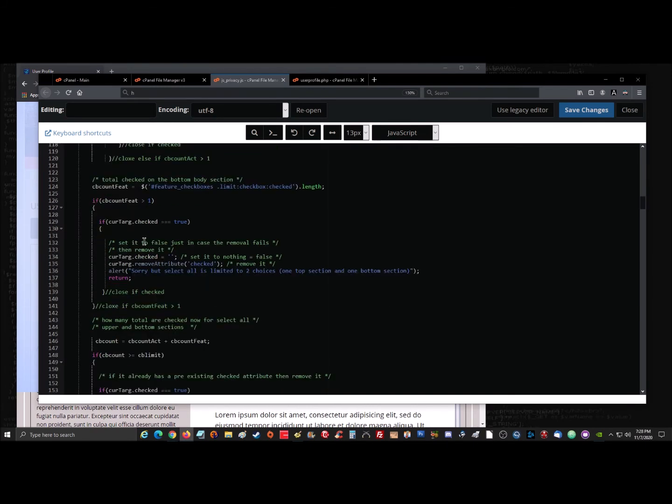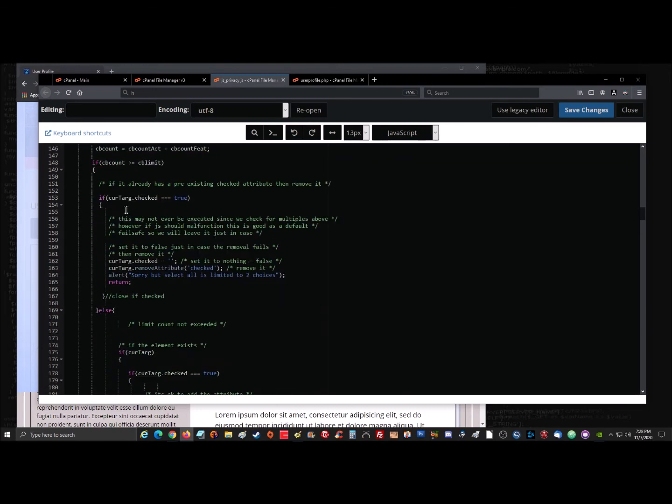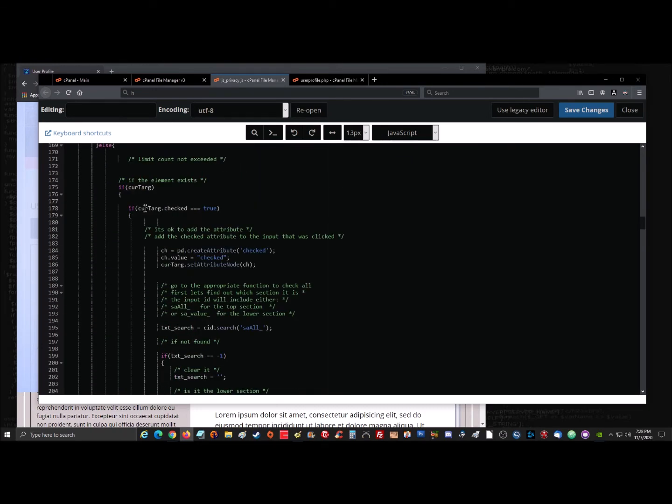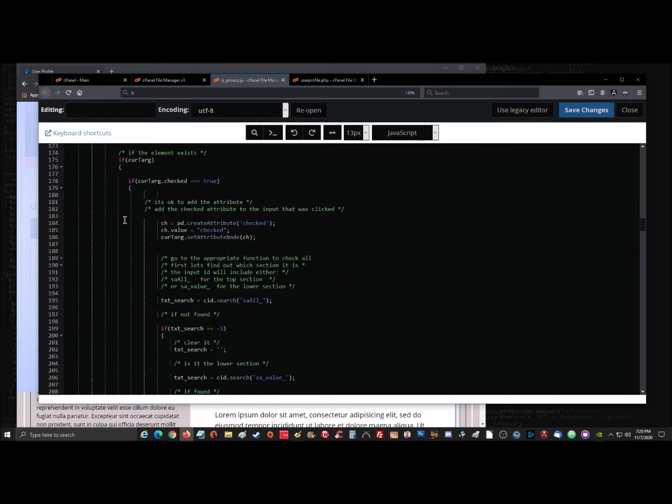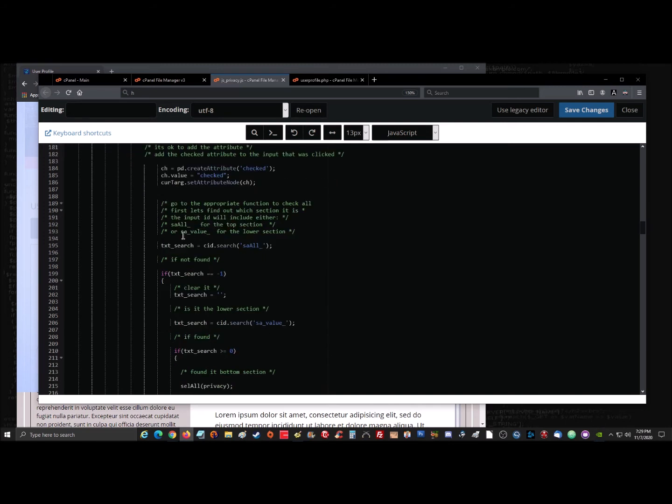Then we do the second thing. Notice the last name of this ends in feet, for feature. That's the bottom box, and it does the same thing for the bottom box. Then down here, it says if it's checked, we're okay to add the attribute. Remember, all of those are dynamically created. There's no checked equals in the HTML, so this is where it dynamically creates the attribute checked and gives it a value of checked.